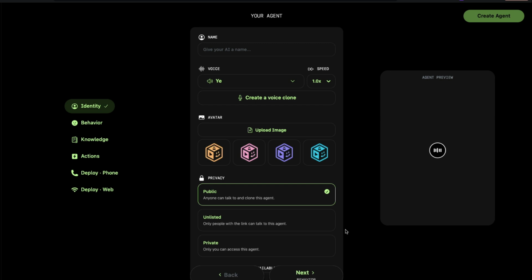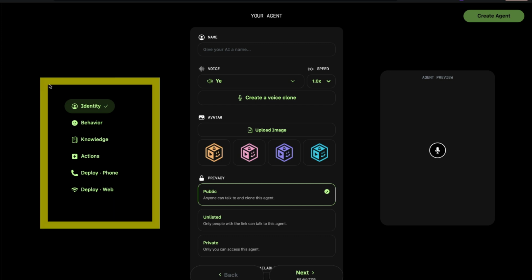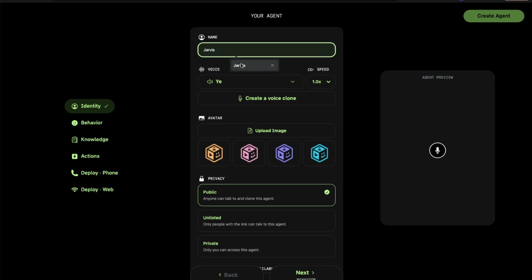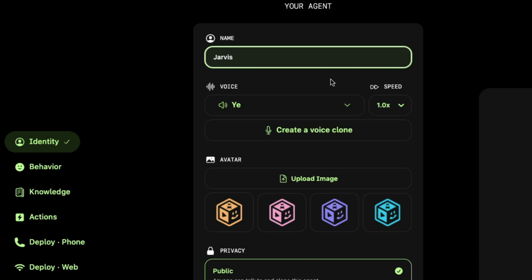But if you already have an account, then you would be taken to this particular page, which is to create an agent. And as you can see here, there are a bunch of steps that we have to do before we can have an agent that can be deployed on phone or can be deployed on your website. The very first step is you have to give the name for your agent, any name that you like. So I'm going to call my agent Jarvis, and we have to give Jarvis a voice.